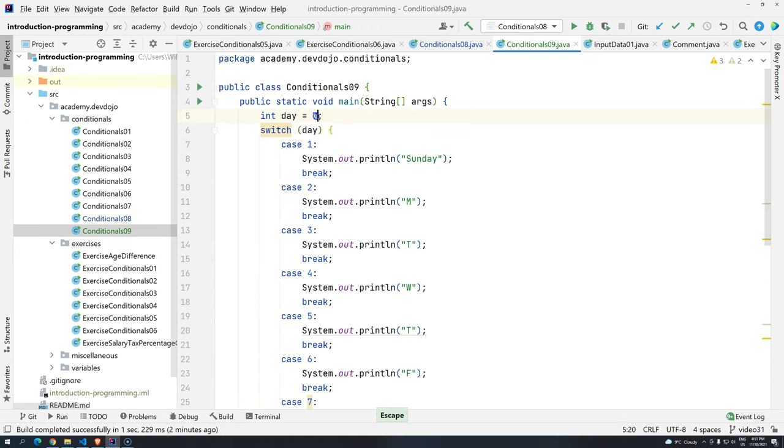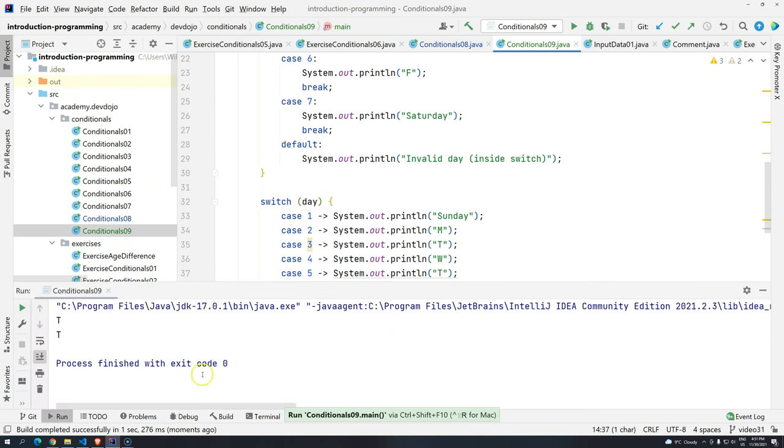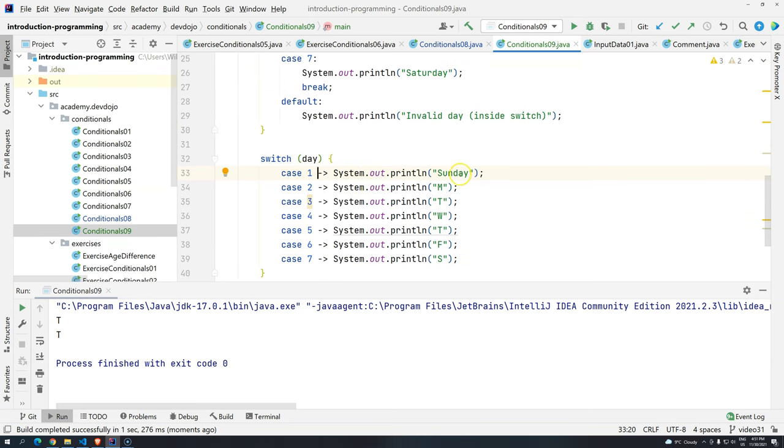So if you take a look at day is 7, but let's put day 3. So technically it should print here Tuesday. So Control Shift F10. And we have here Tuesday and Tuesday. So when you use this new syntax used starting with Java 13, you don't have to add the break. In this case, it will just stop at what we have.